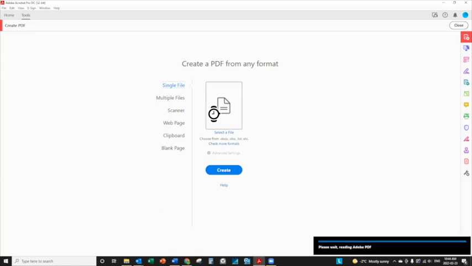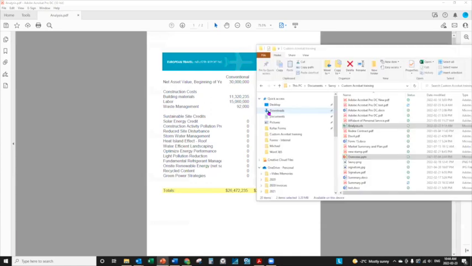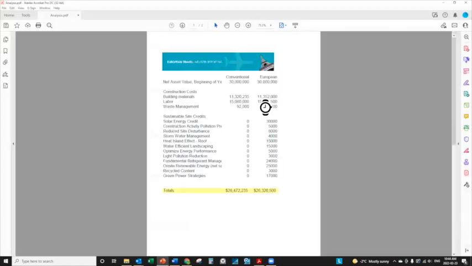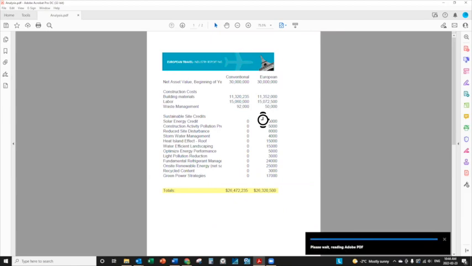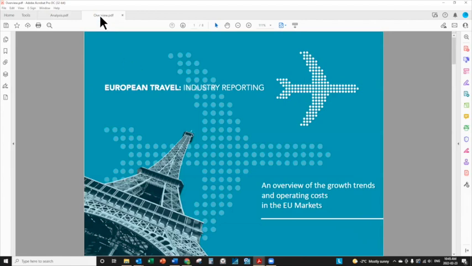So by simply dragging them over, I didn't have to click create. I just dragged them into the screen, and there you can see it's opened up. Let's open up the analysis one, and in a few seconds here, there's the PowerPoint one. So it's created PDFs of both of those, and it's opened them within the application. So that's another way you can do it, just dragging them and dropping them into that multiple file screen.